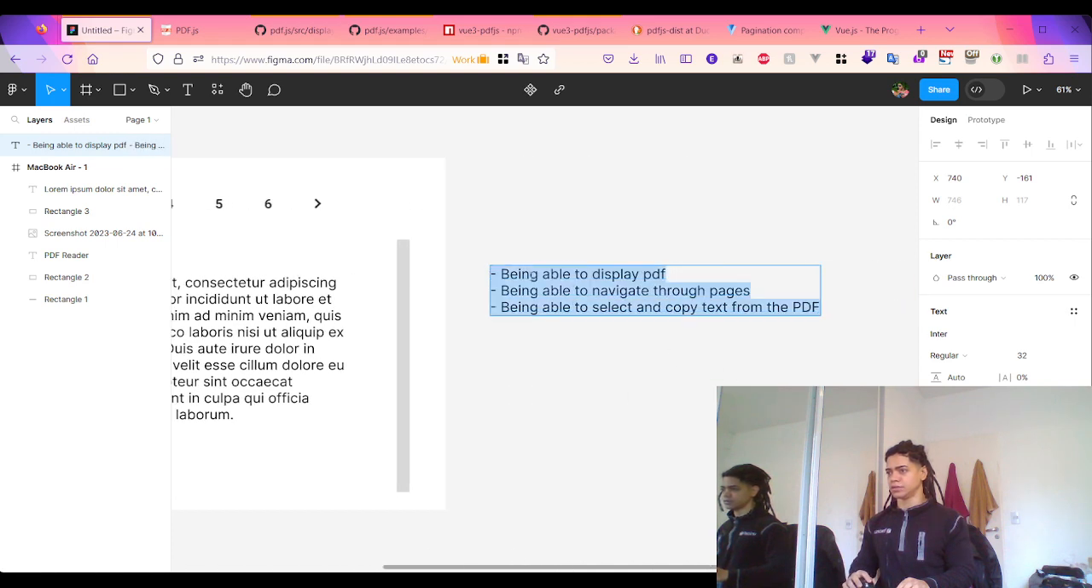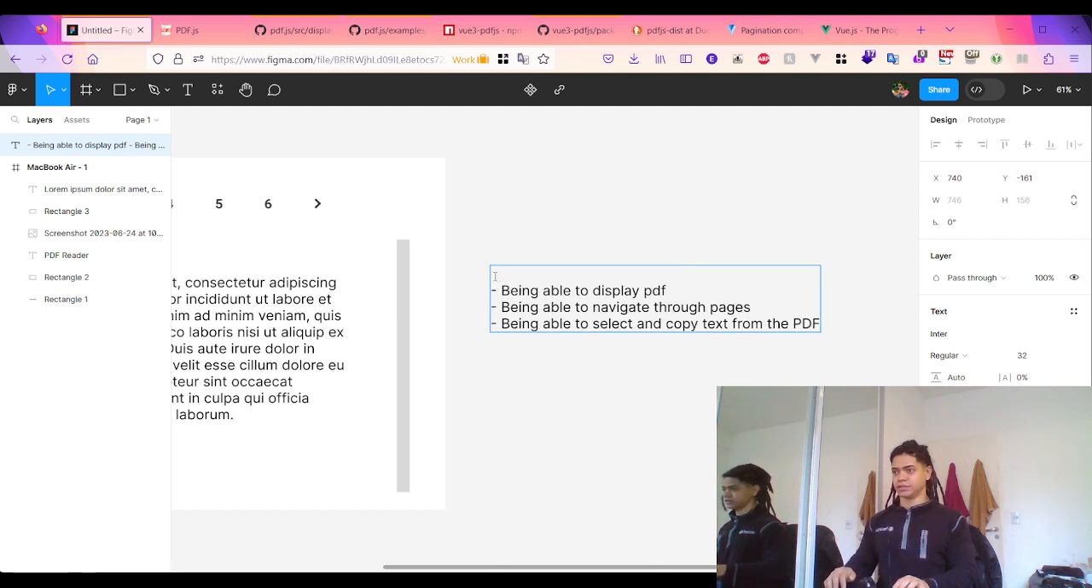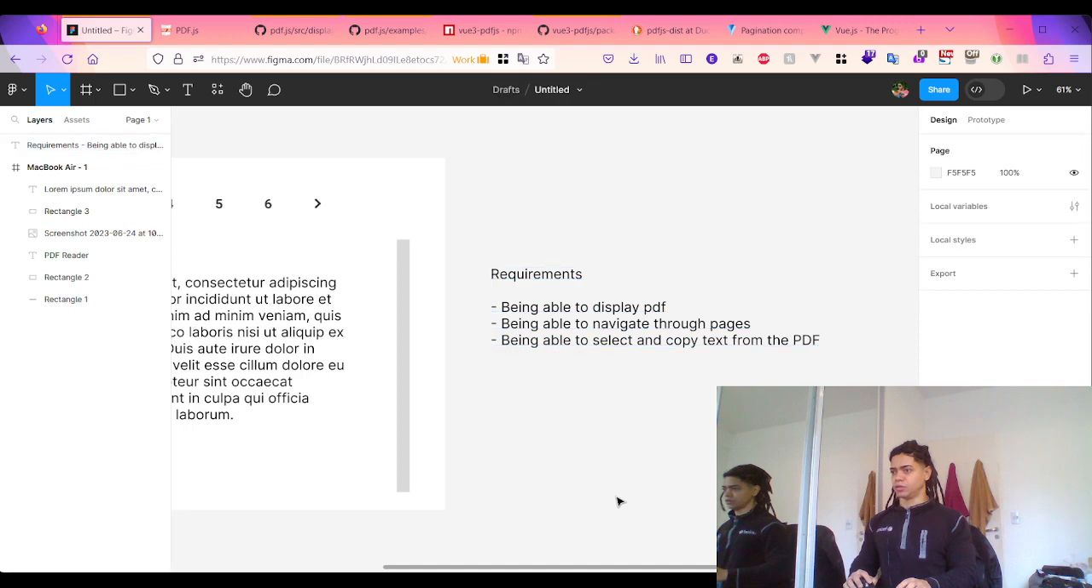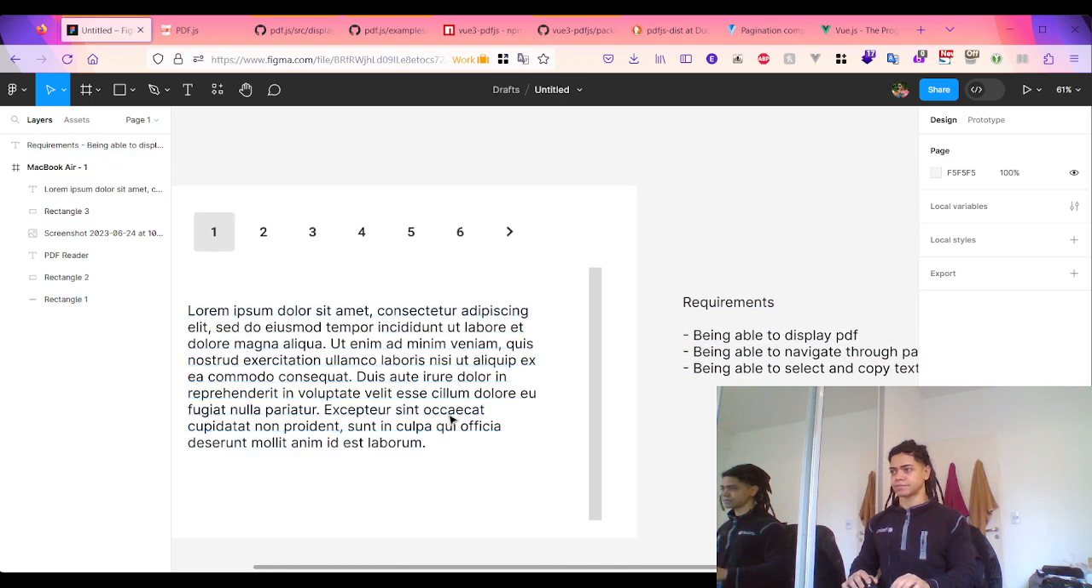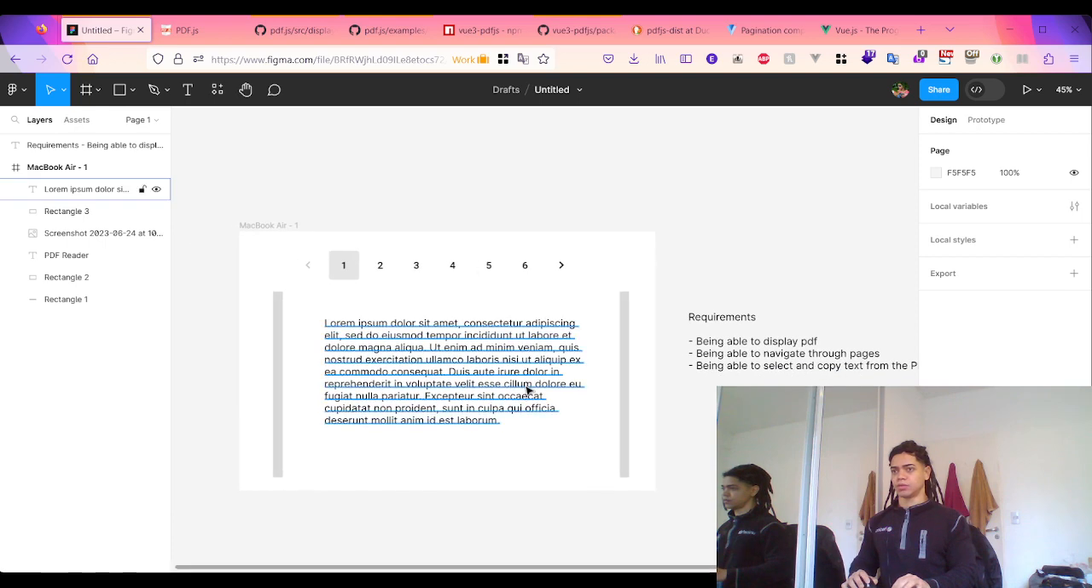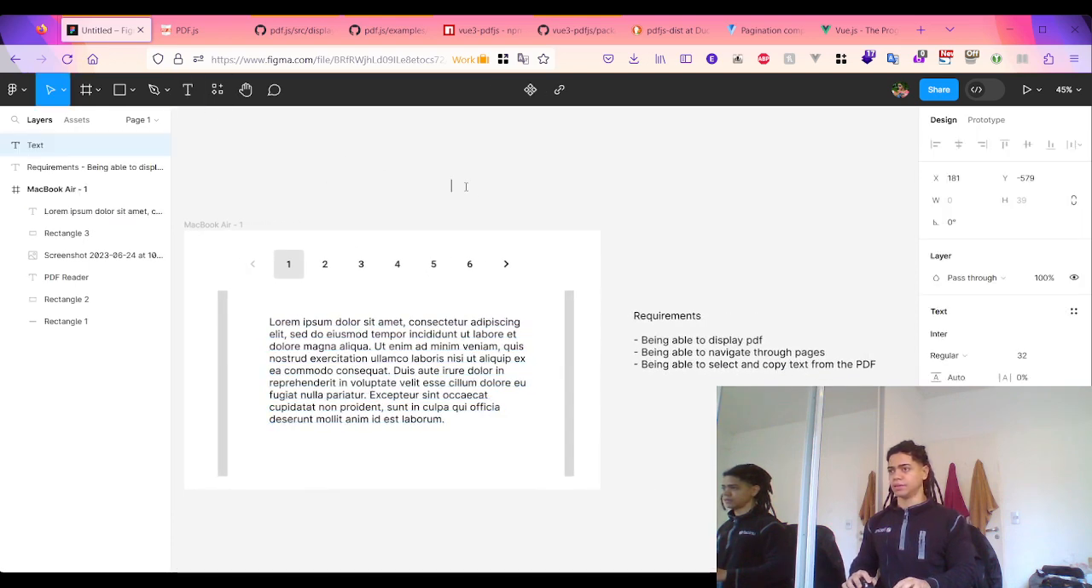So as a user, being able to display a PDF, being able to navigate through pages, and being able to select and copy text from the PDF. So this is the requirement. So the requirements for this PDF reader with Vue and Nuxt 3, right? So there you go.